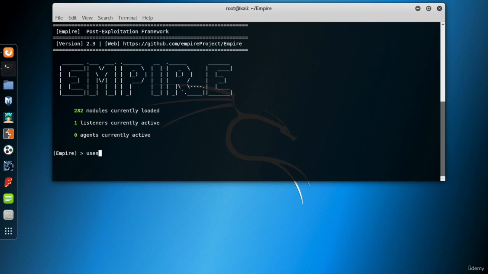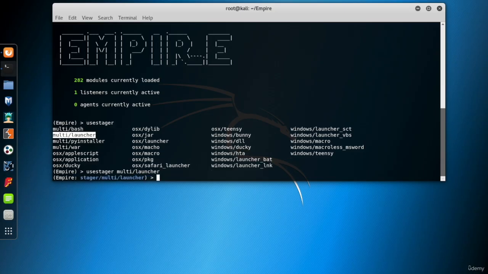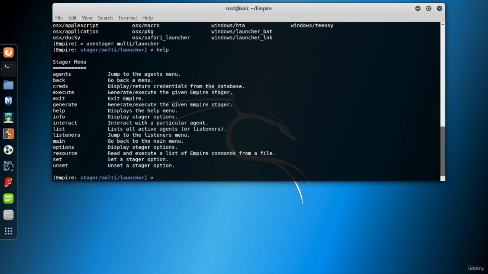Type use stager, put a space character, and press tab twice to see all of the available stagers. Let's start the launcher stager as an example. A stager will generate a command ready to launch in command line terminal CMD. Type use stager multi/launcher command to load the stager. Shell prompter changes as the name of the stager we chose. If you type help now, you see the commands of the stager state.